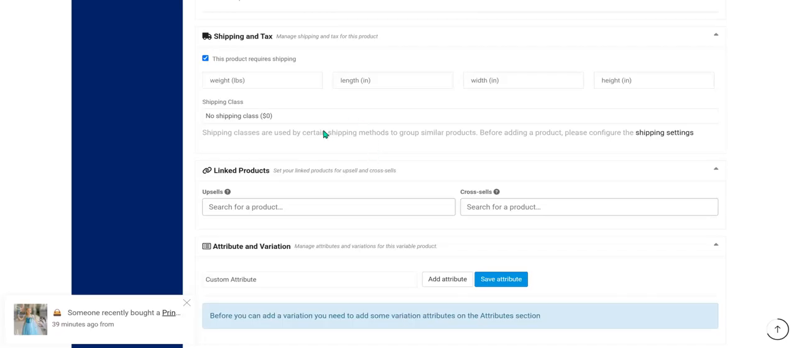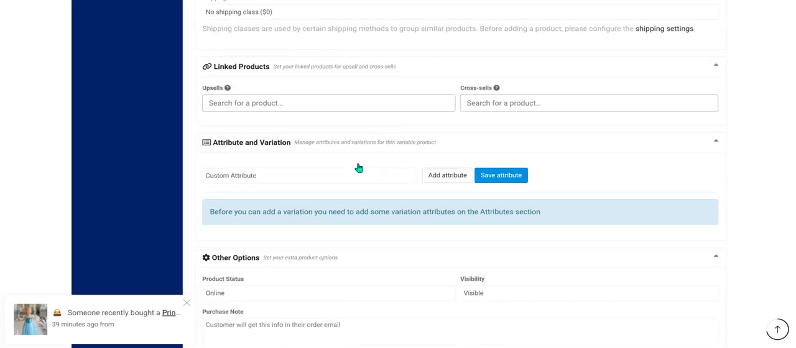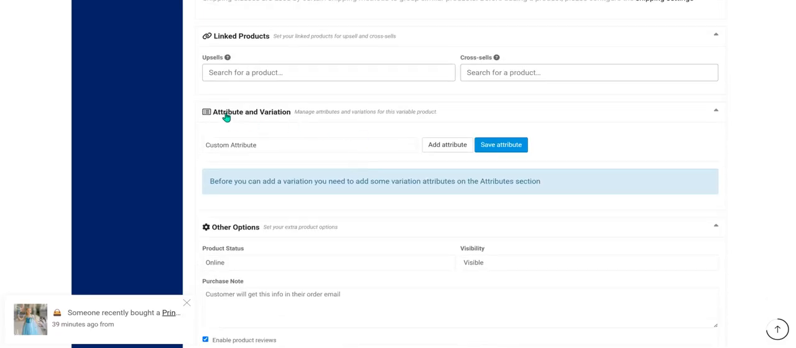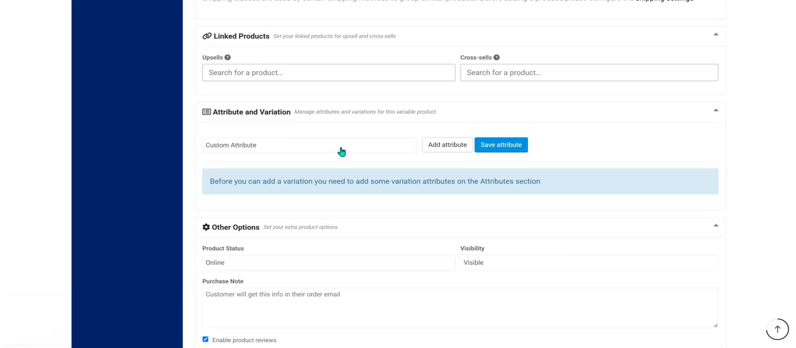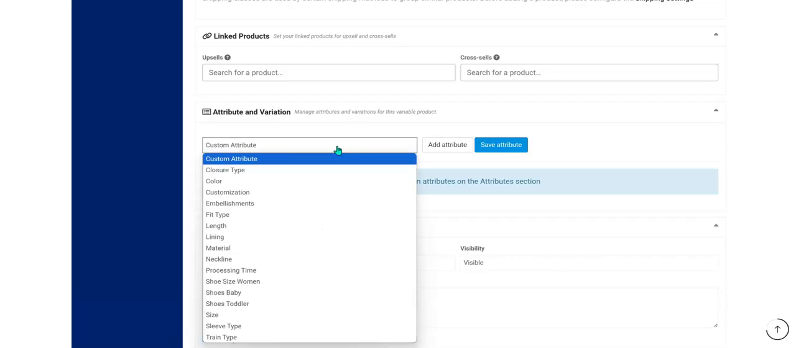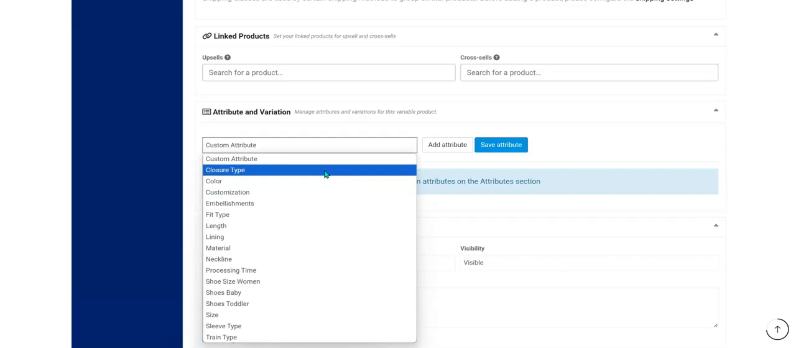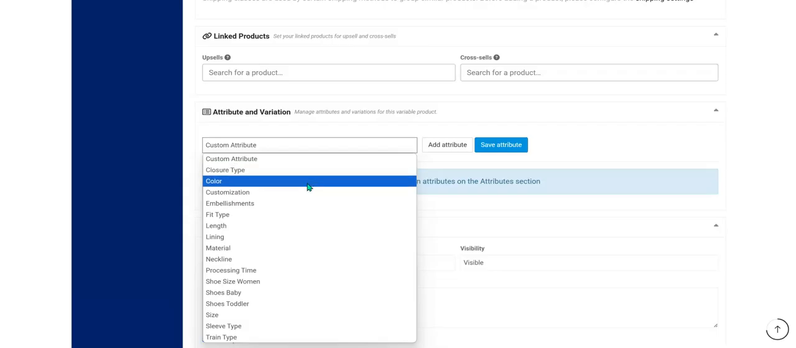Okay, so now here's where the magic happens: Attribute and Variation. We said we're going to have colors and sizes just to start off, but we can add as many as we want. I've got some already predestined, or that I put in already.